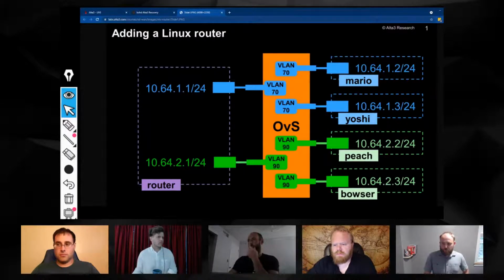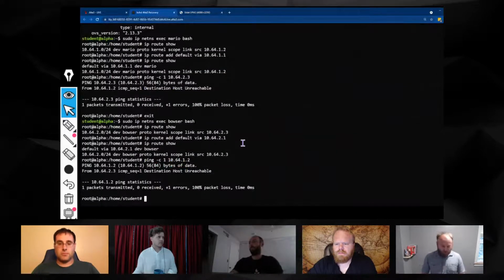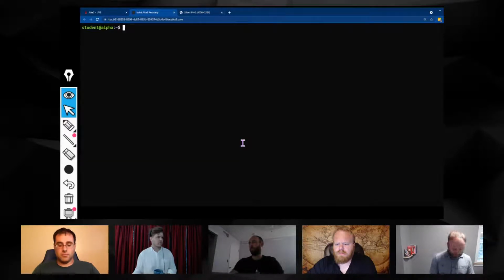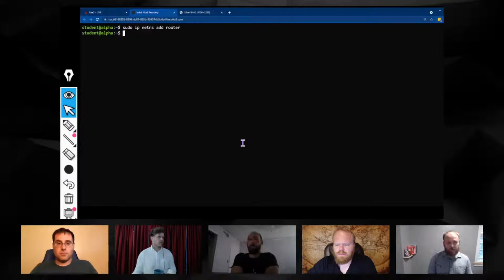So what we need to do for that is, first of all, we need to create this namespace of the router. So let me get out of Bowser there, clear my screen, start at the top again, and we can say sudo ip netns add, so adding in this network namespace of router. And that has now just created the router here.